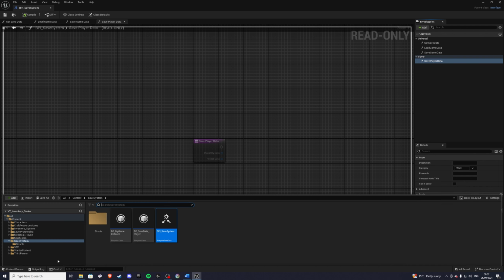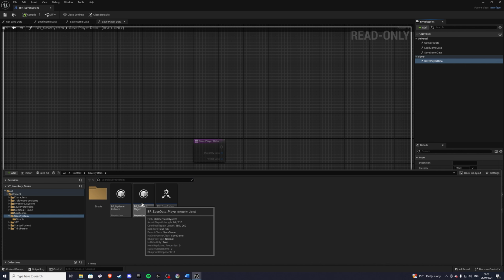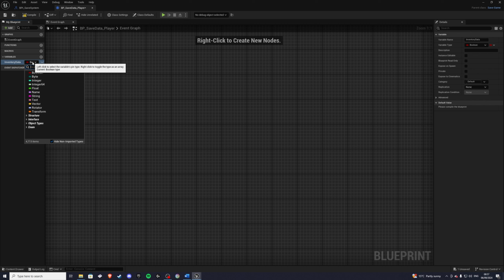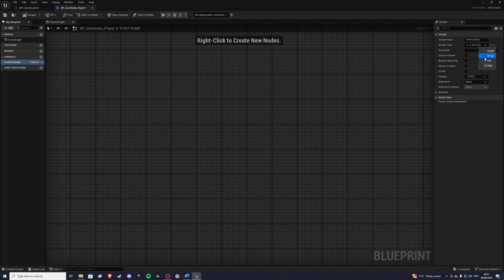And let's go back into our SaveData_Player. And here we want to do the same thing. So let's add our inventory data, which will be of type S_ItemSlot. And this is an array. And same goes for the hotbar data. And it's already the correct type. Okay, so let's compile and save that and we can exit.